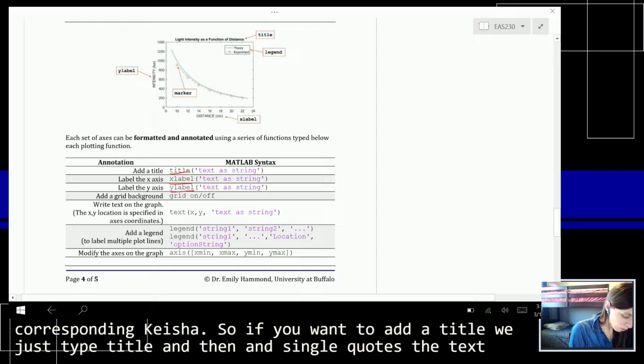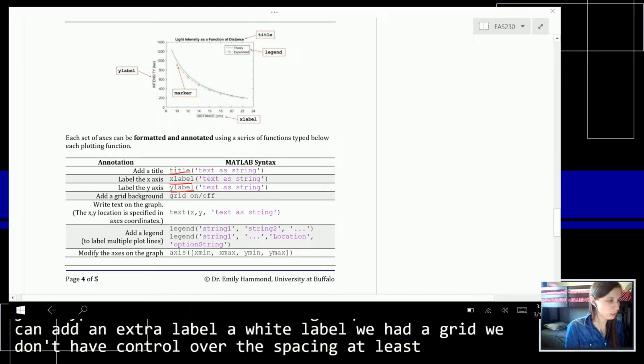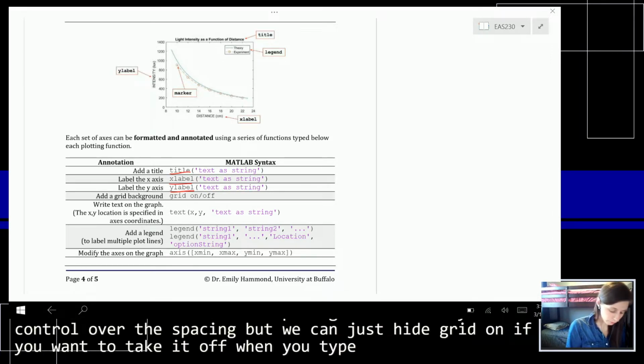We can add an X label, a Y label. We can add a grid. We don't have control necessarily over the spacing, at least easy control over the spacing. But we can just type grid on. If we want to take it off, we can type grid off.